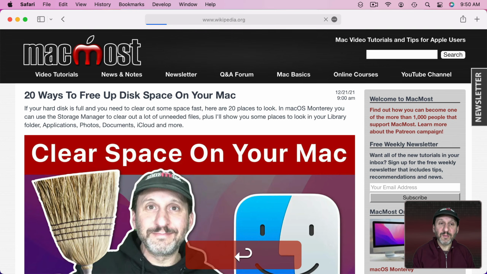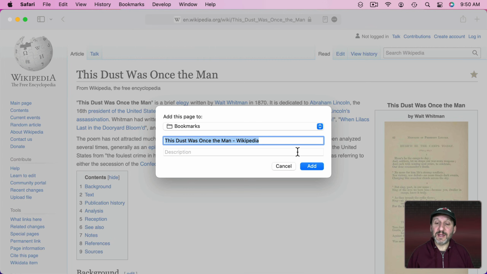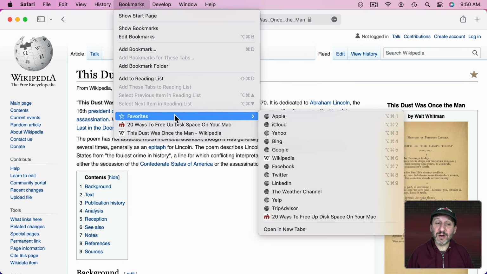Let's add another one by going to Wikipedia and let's do Command D to add that. I'll add that to bookmarks as well. And now I can see under bookmarks I've got these two bookmarks here. This list will just keep growing every time I add something to bookmarks. If instead I added it to favorites, it would appear here in this subfolder.